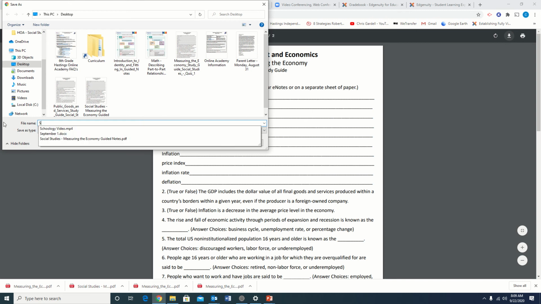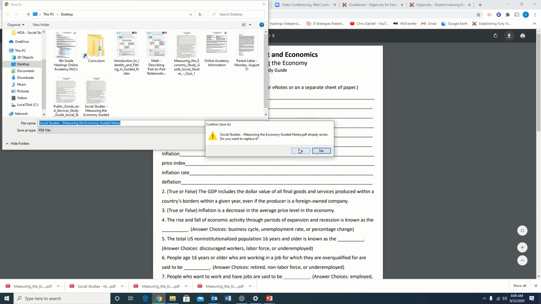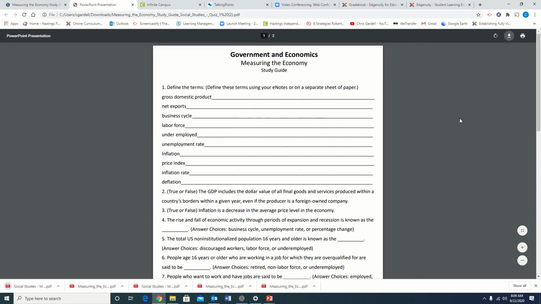And again, we're going to title it Social Studies because that's the name of the course. And then what lesson is it? It's measuring the economy, and these are guided notes. So that's how we're going to name this file or this study guide. Okay, the name of the course, the name of the lesson, and what they are, which is guided notes. And then we're simply going to save, and now it's saved wherever you decided to save it.